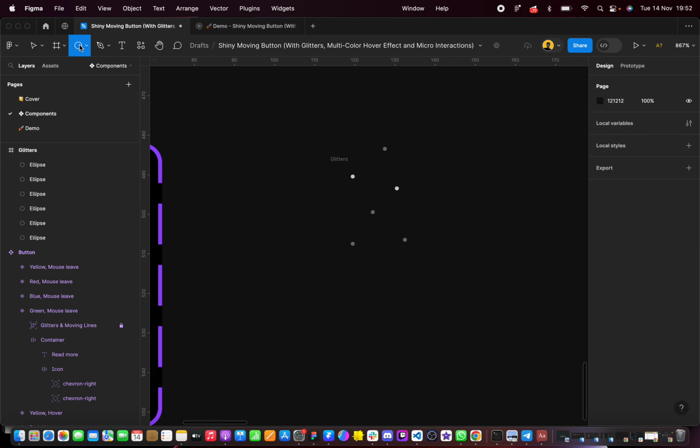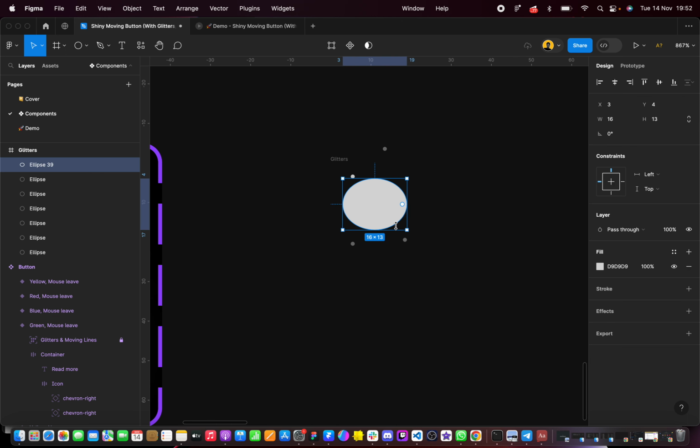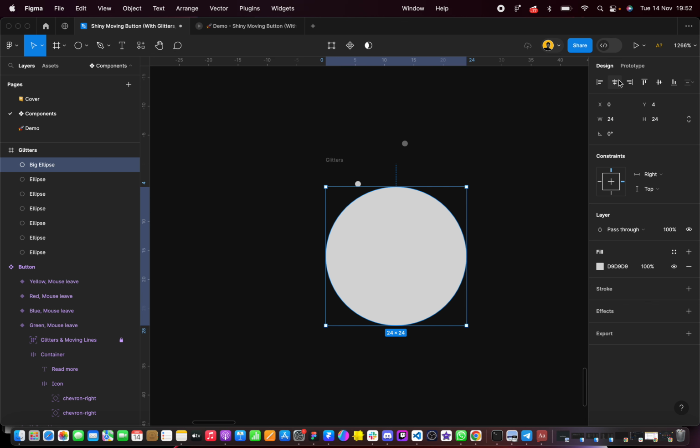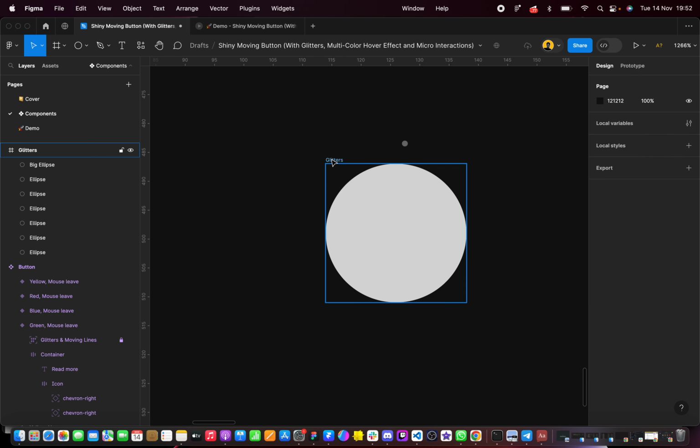So let's just bring another ellipse and put it inside of this guy. I'm also going to change this to ellipse. Let me put it as big. All right. So now I'm also going to use the same measurement, which is 24 by 24, and I'm going to align center inside this guy.